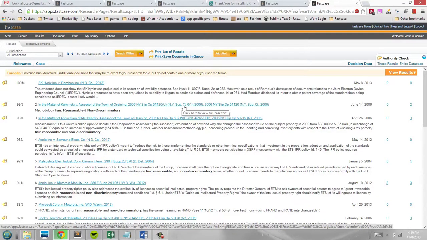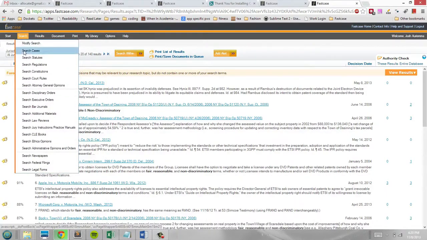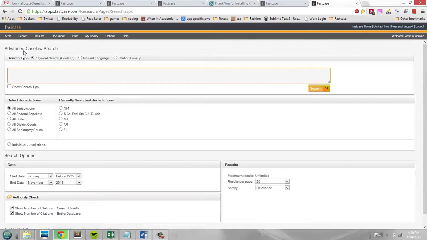So what if I have a citation and I just want to pull a case? We go to search, then search cases. Then we enter in the citation. Note that even though there's the citation lookup option over here, we don't have to check that. All that does is perform sort of a more rigorous analysis about what your citation may be if you don't get it exactly right. So let's go ahead here and pull up 501 F.3d 297. And I still get all jurisdictions selected.